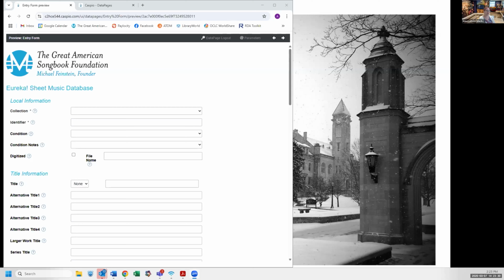The first section is for local information. There's a dropdown for collection that contains values from another table. The identifier is extremely important here because in addition to containing a unique value associated with that piece of sheet music, it also provides the location of the item. The condition and condition notes are in case we use the database to check for duplicates when processing new collections.